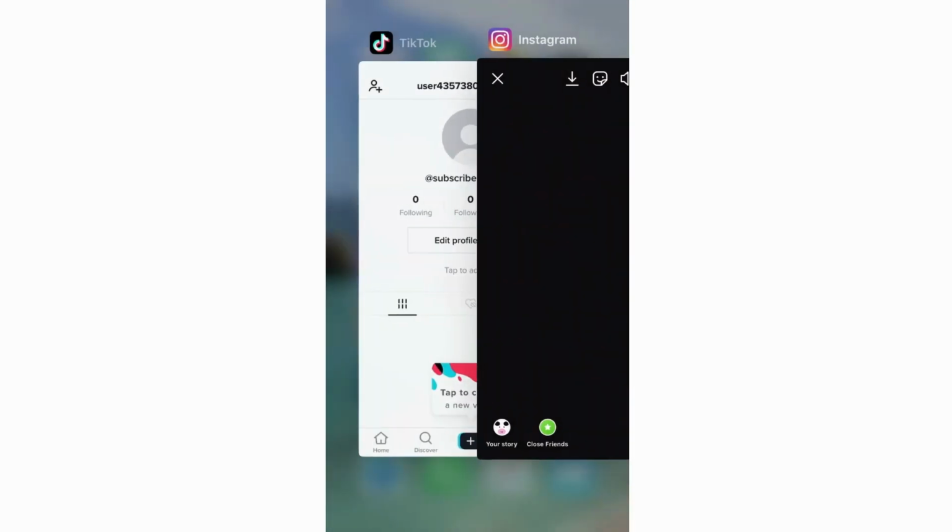Do that, then go to the top of the screen where you see the downwards arrow with the line underneath it at the top of the screen there. Click on that. That will save your video to the camera roll. Then you can go over to the TikTok app.